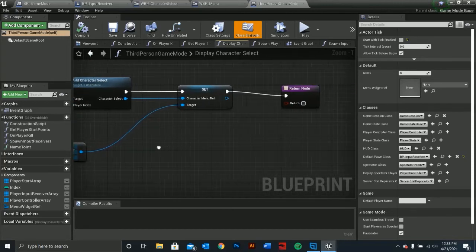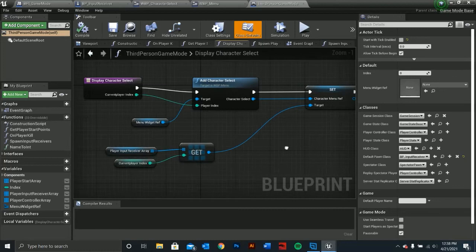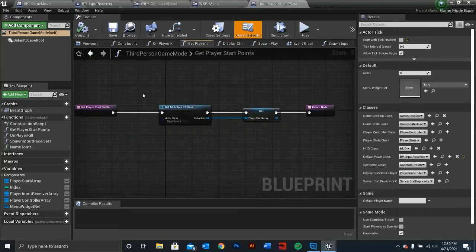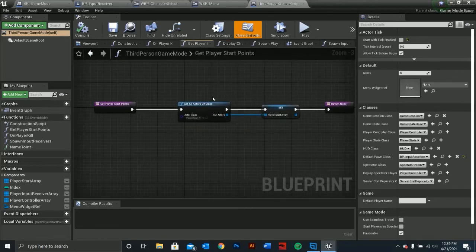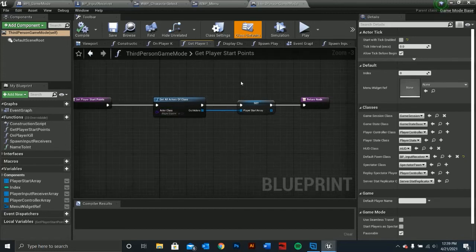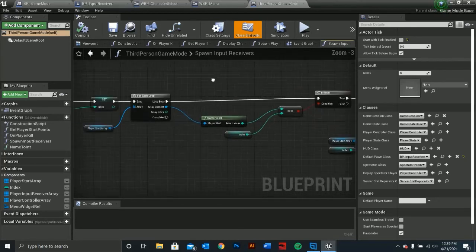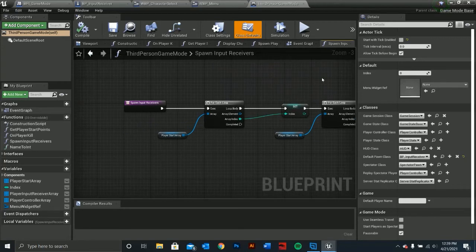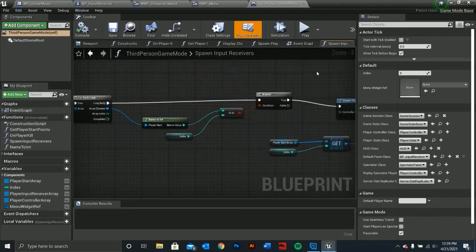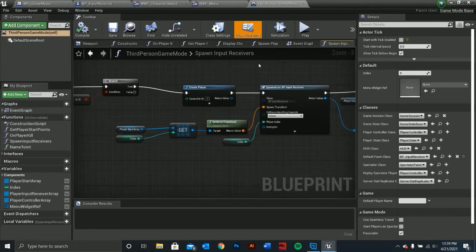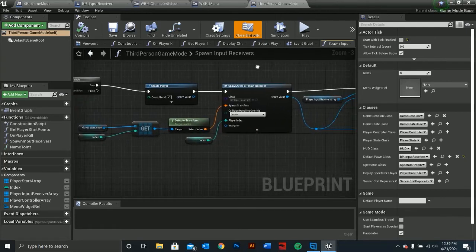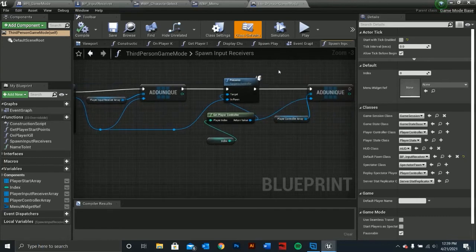And here's just some more stuff for the character menu things. And this is the get player spawn point function I did, where it'll spawn my players at the player start places. And then I had the spawn receiver thing. So I'll do a little loop thingy, another loop. It just does stuff. I don't remember what all this does, to be honest.